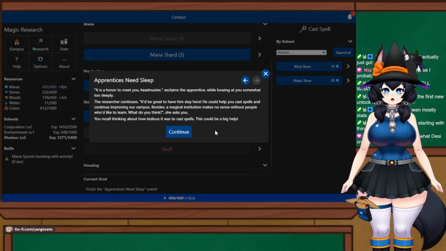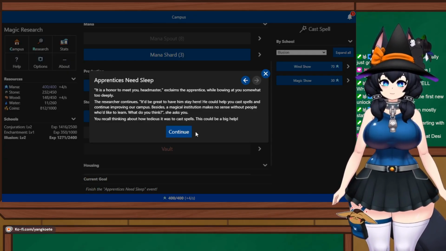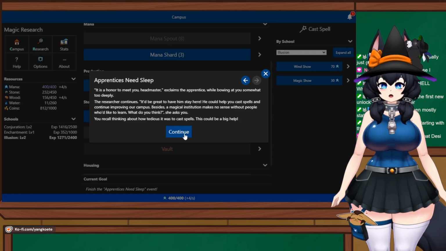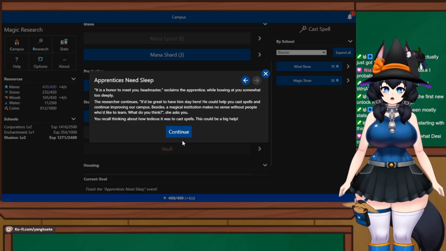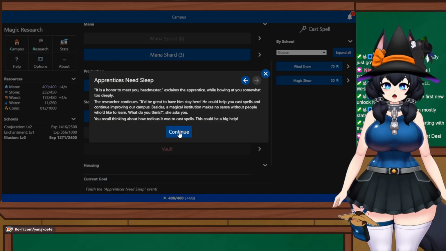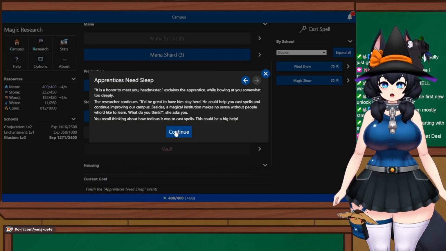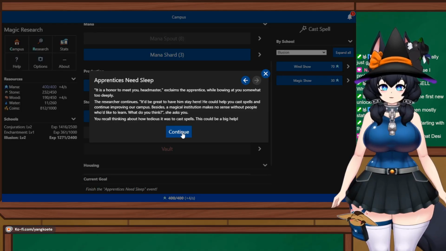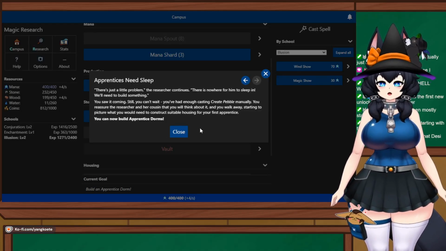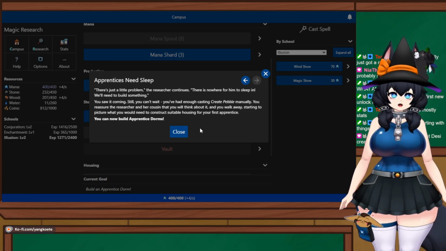The researcher continues. It'd be great to have him stay here. We can help cast spells and continue improving our campus. Besides, a magical institution makes no sense without people who'd like to learn. What do you think, she asks you? You recall thinking about how tedious it was to cast spells. This would be a great help. There is just a little problem, the researcher continues. There's nowhere for him to sleep in.